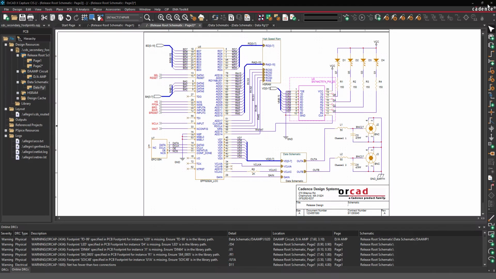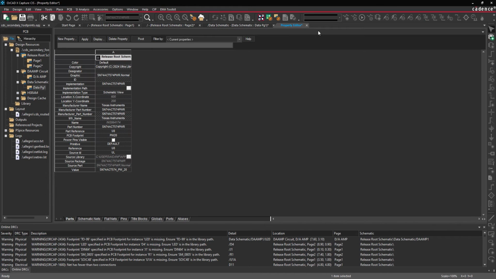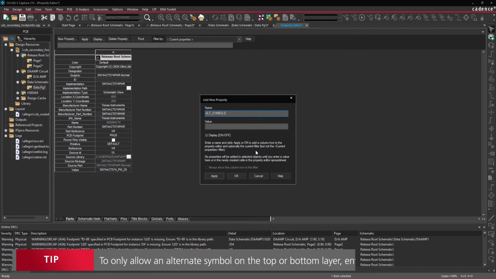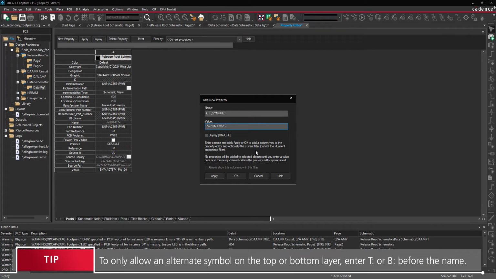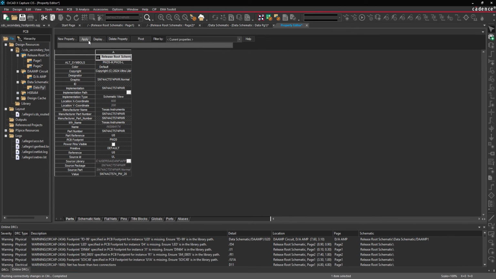Close File Explorer. Back in OrCAD Capture, right-click an instance of the newly placed component and select Edit Properties. The Property Editor tab opens. Select New Property to open the Add New Property window. Enter alt symbols for the name and PW20M;PW20L for the value. Click OK. Click Apply and close the Property Editor tab.